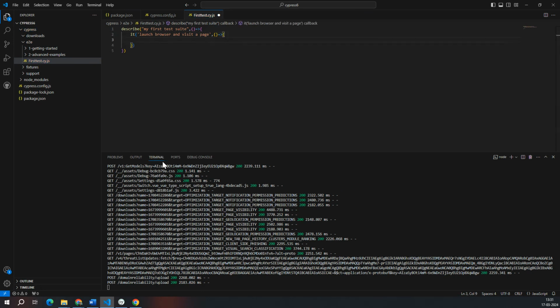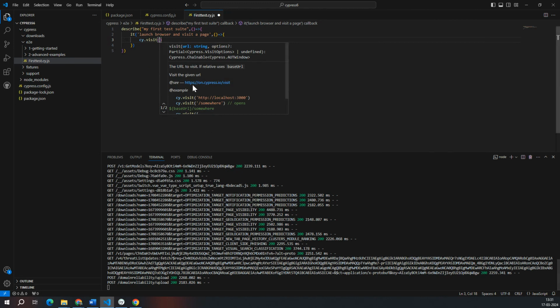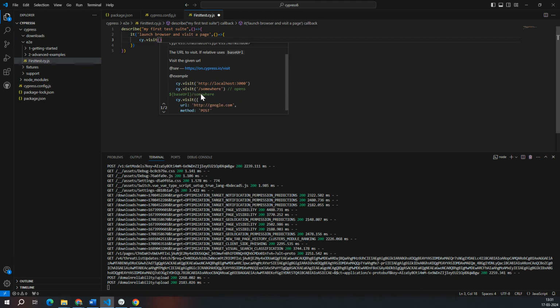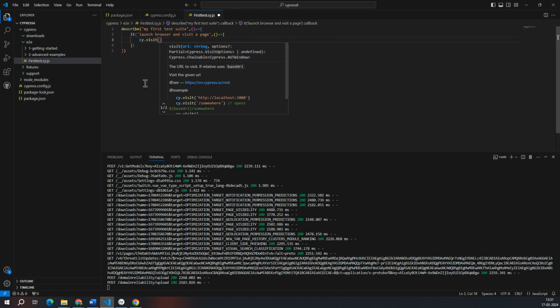Then how to do that? In order to visit a URL, you need to just simply type cy.visit. See, it's saying that the URL is the URL to visit, if it relates to your base URL. If you have a base URL, you can give it in the configs for the base URL, or you simply type your URL.